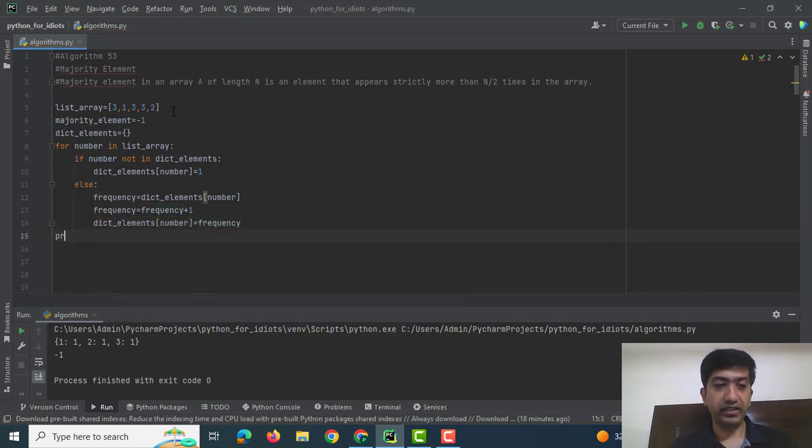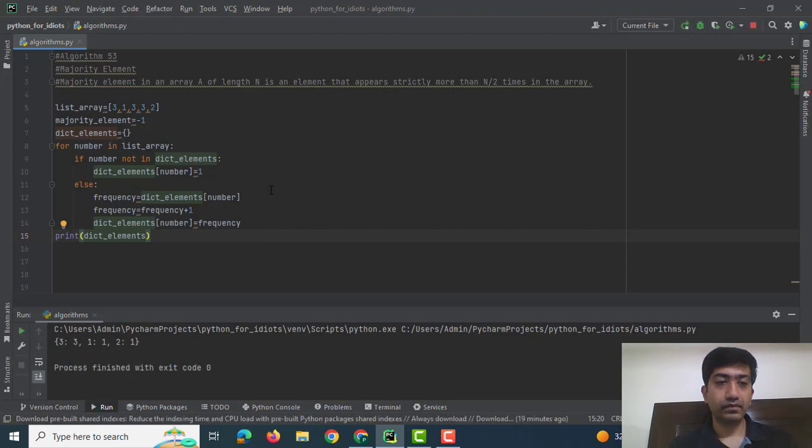Now let's print the dictionary. So as you can see, the number 3 has occurred 3 times, number 1 has occurred 1 time, and number 2 has occurred 1 time. Now we would iterate through the dictionary.